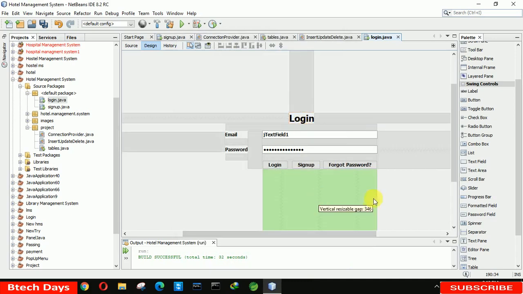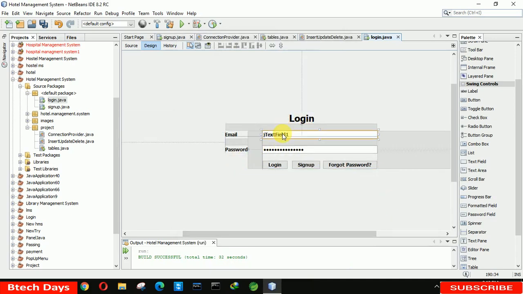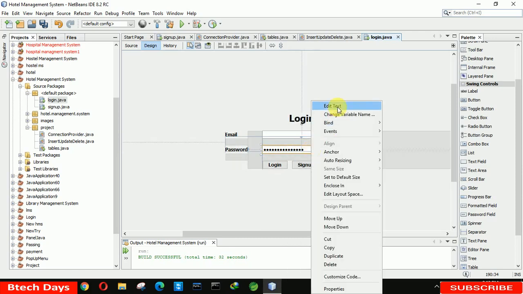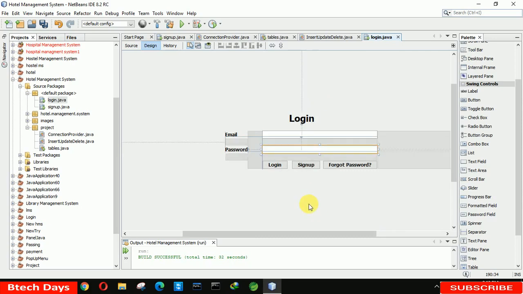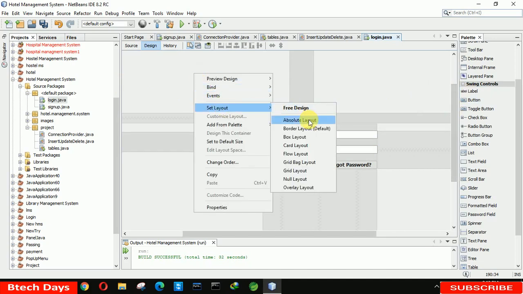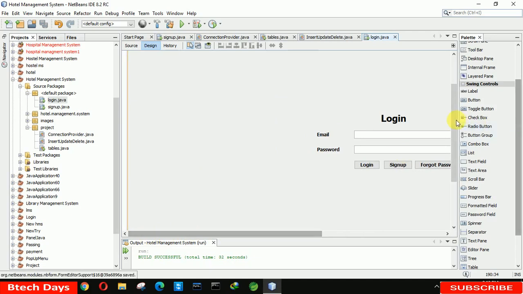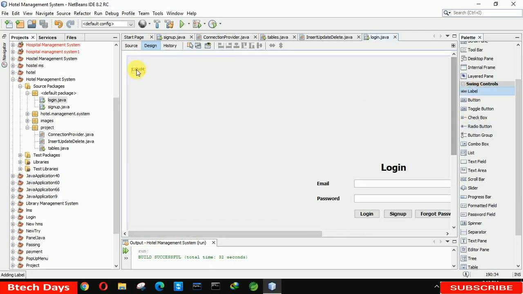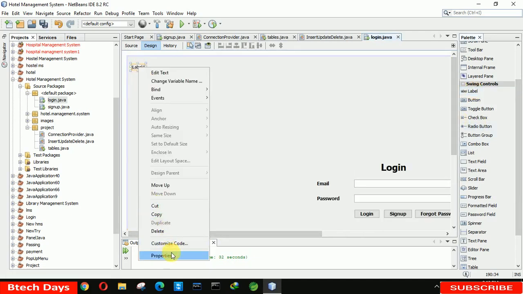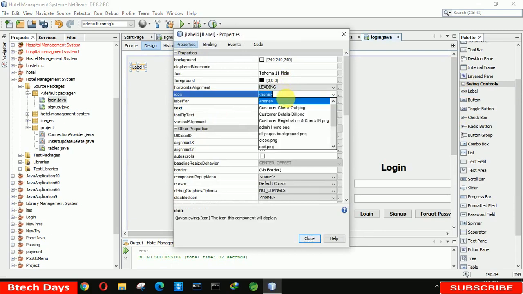You can see our page has been designed. Now let's edit this text and remove this, and we also need to remove this one, the default text. After that we have to insert a background image. So for that we have to change this layout to absolute layout. After that just save it, move it to the top of this page, place a label here, go to the properties, and select the image, that is our login.png image.